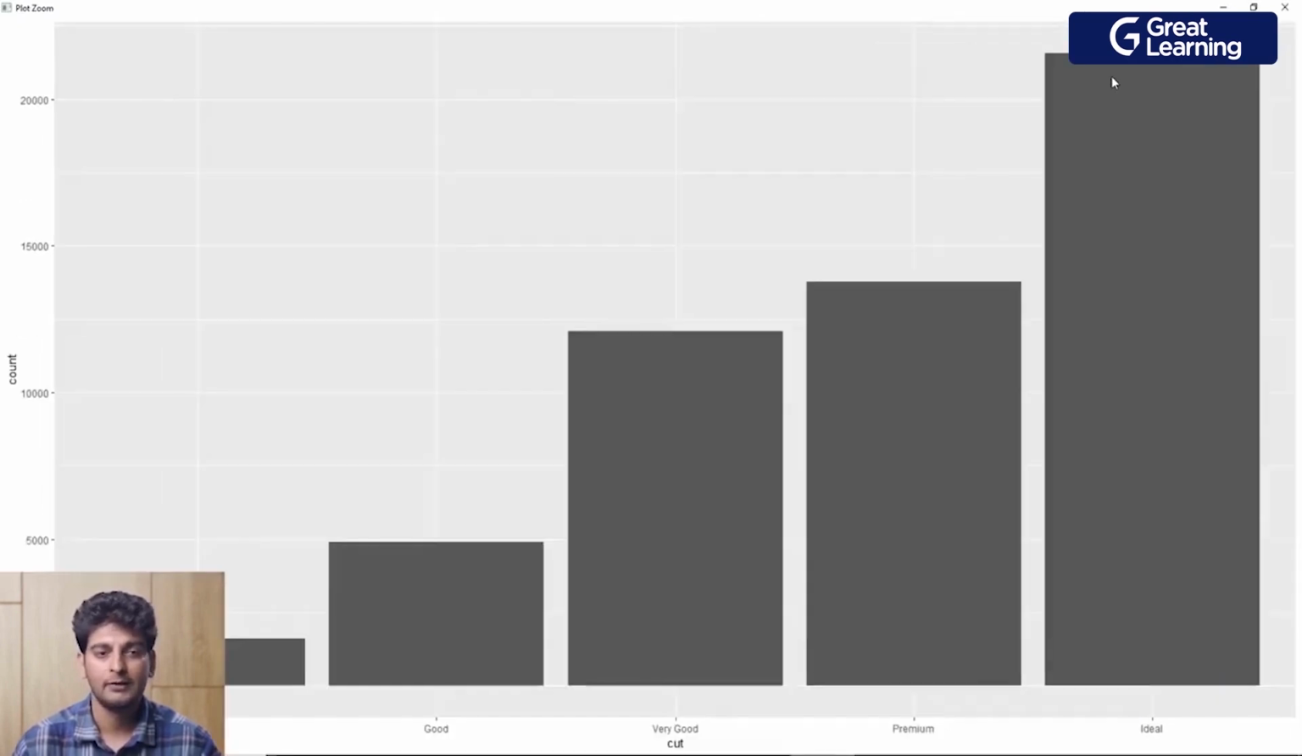So this is the bar plot which we've built for this cut column. I'll zoom this. So we see that there are more than 20,000 diamonds which have the ideal cut. And there would be not even 2,000 diamonds whose cut is fair. And we've got around 12,500 diamonds whose cut is very good. And we've got around 13 to 14,000 diamonds whose cut is premium. Right, so obviously it's very easy when we actually build a plot.